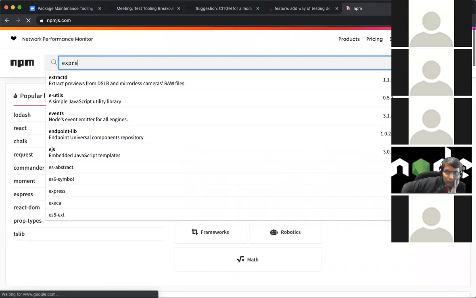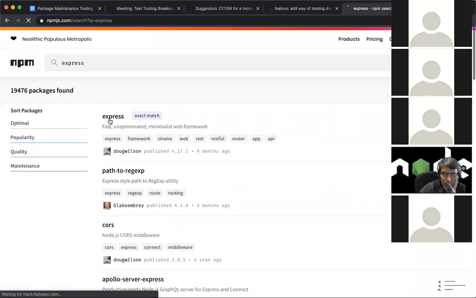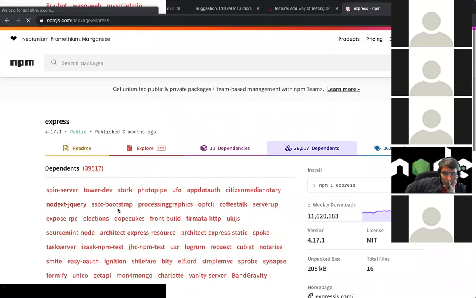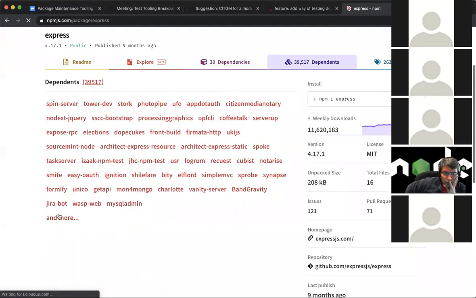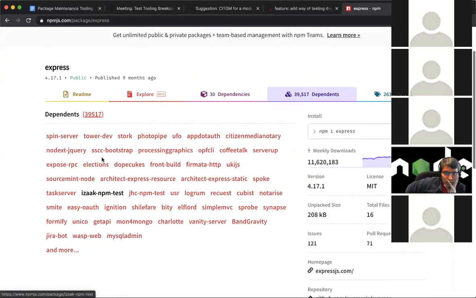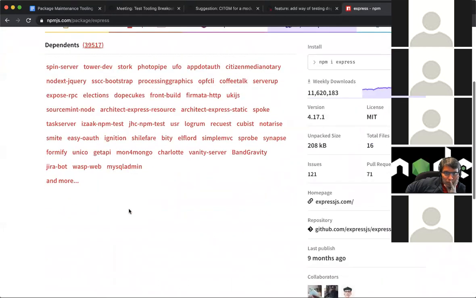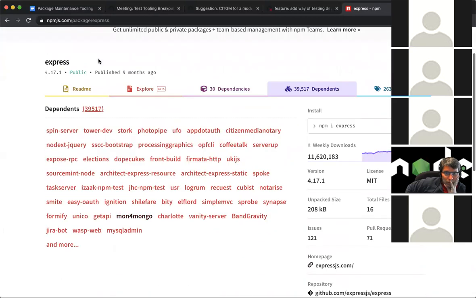I know Darcy demoed in Montreal that they now show it kind of on the homepage, so whether that's accessible, but it does list like 40,000 for Express. But I'm assuming that data may be surfaceable via the API.